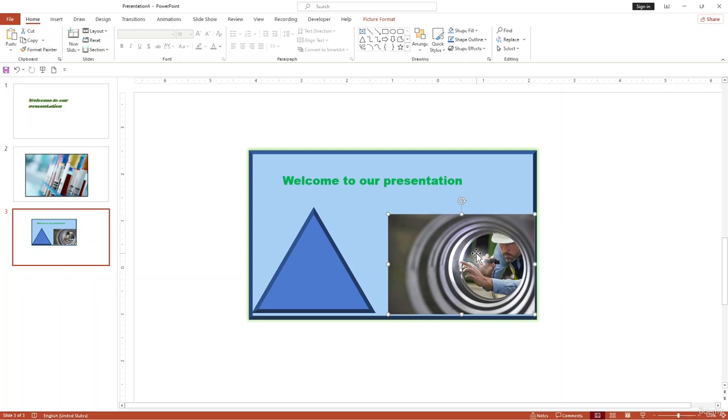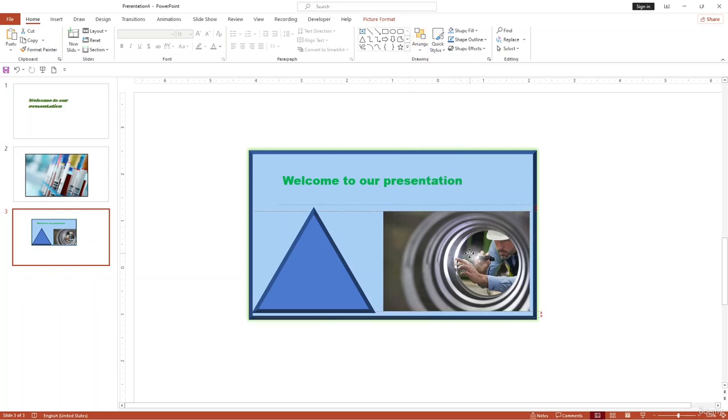Also remember to keep things balanced and aligned. Use the Align tool under the Arrange section on the Home tab to help arrange everything. However you want to use it, here we have this one.